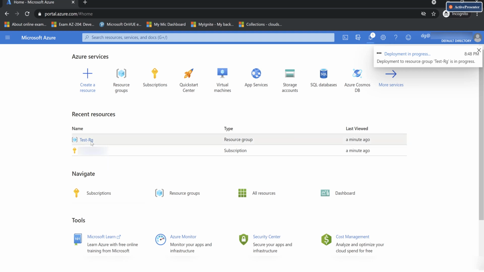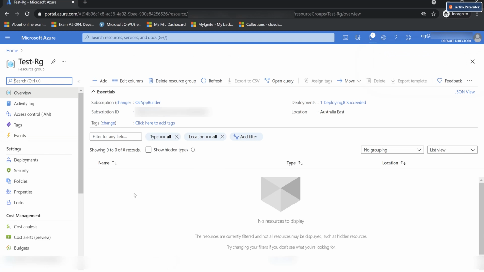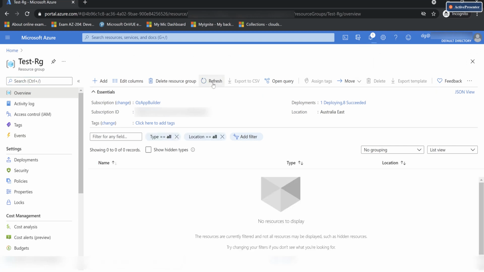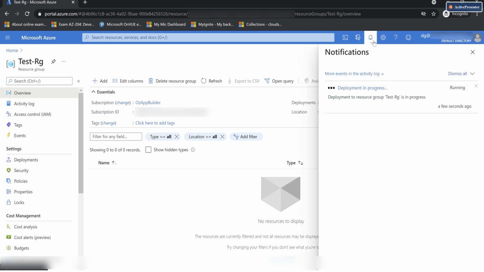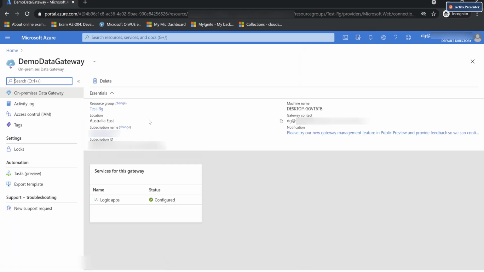Okay, the gateway is created now. Go here to the resource group. It will show up here after deployment. If I click go to resource, it shows you that the gateway is configured and online. So next step is accessing your SQL database from here, from Azure.